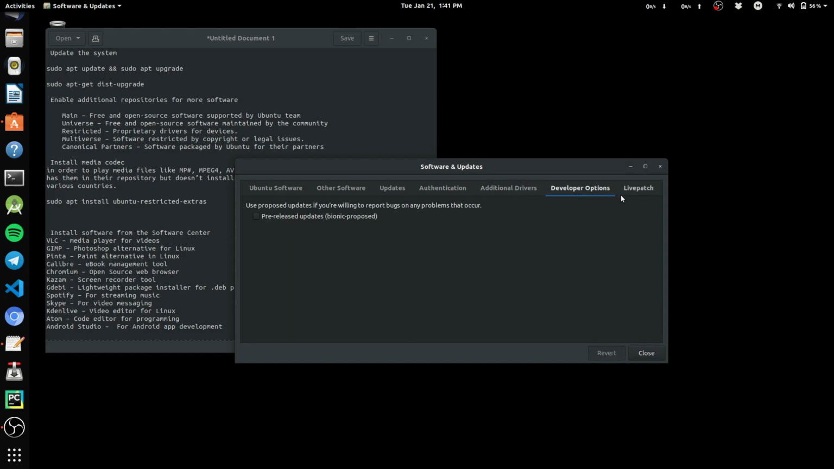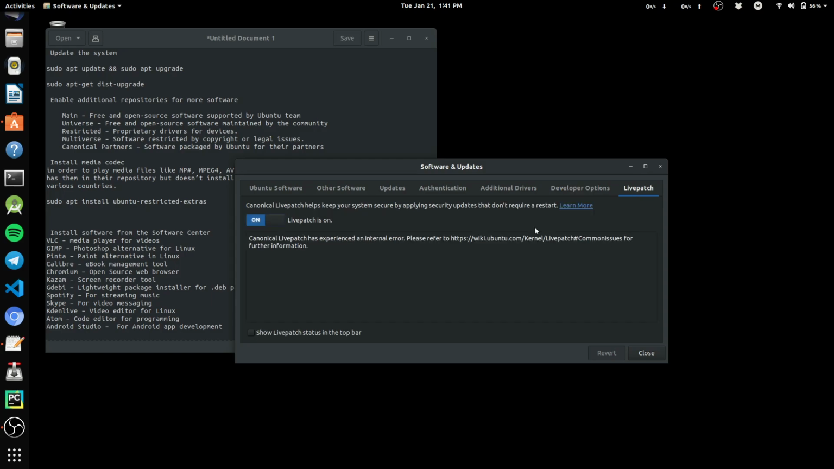Another thing is Developer Options. I don't recommend checking this button because it's the developer's option, and Livepatch is there. So you have to first of all create an account with Ubuntu and enable this thing. So that's it for Software and Updates.